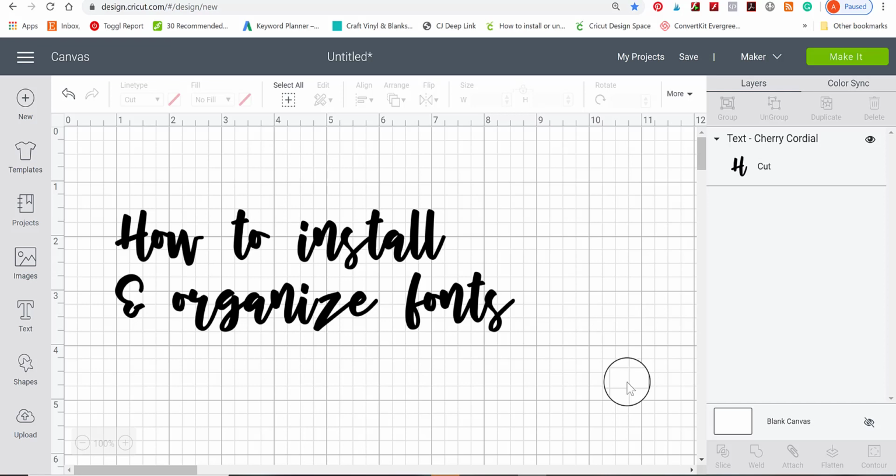Hey there guys! So today I'm going to show you how to install fonts into Cricut Design Space. And not only am I going to show you how to install them, but I'm also going to show you how to keep them organized.